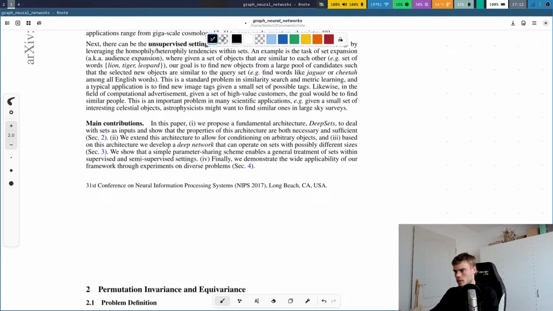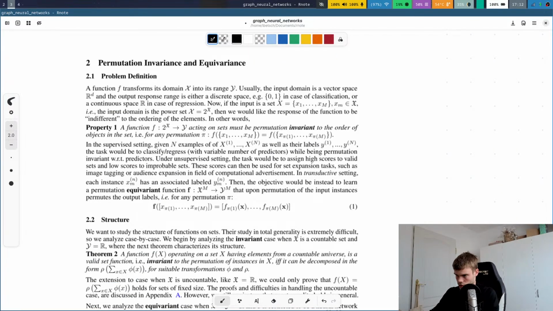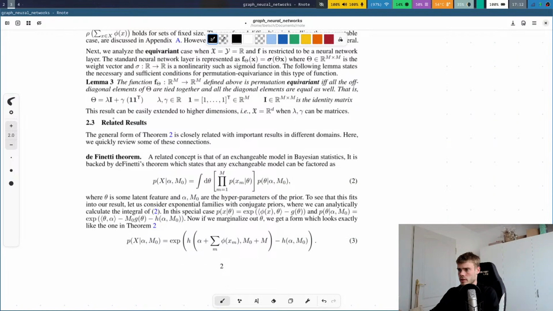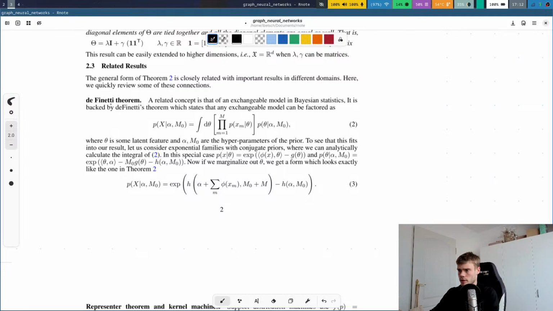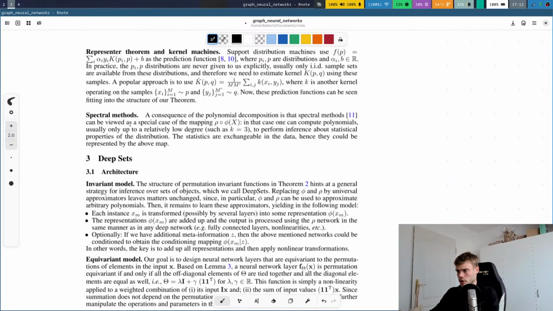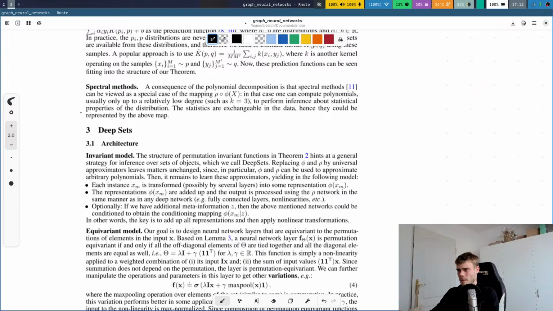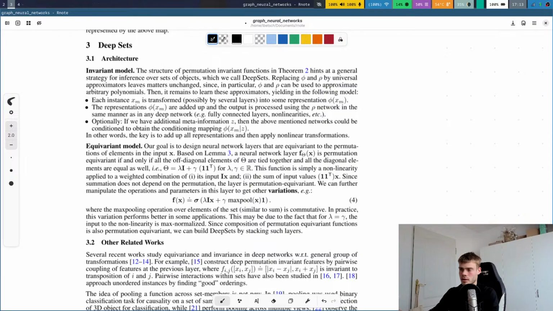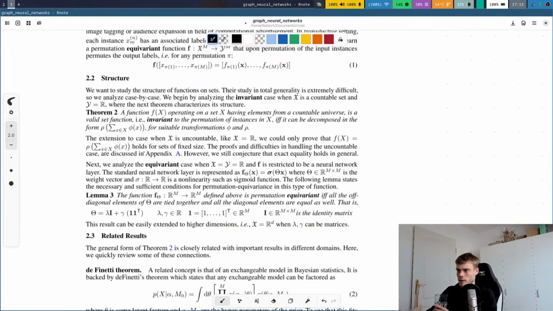Okay, so they briefly introduce permutation invariance and equivariance. The structure of functions on sets, related results, de Finetti theorem, which I'm not familiar with. Representer theorem and kernel machines. Okay, spectral methods. Deep sets, the architecture. So this is their architecture proposal. This was more the formal framework.